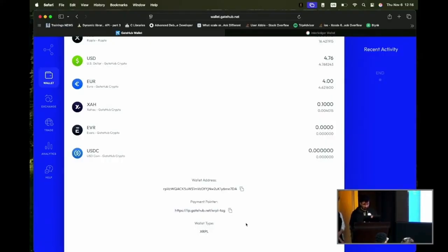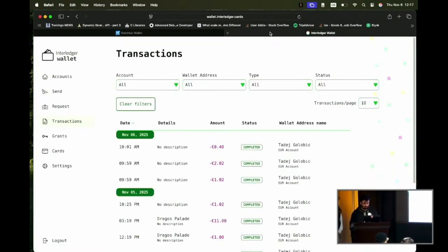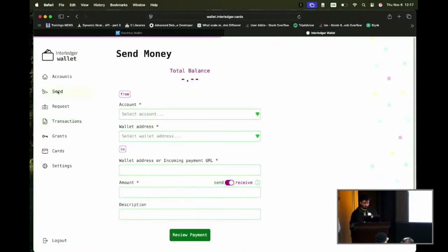So let's first try that one. This is my payment pointer, and I will go to the Interledger cards, and I will just send money to myself. Because last year I spent too much money sending to everybody. Right, Yana? Oh, she's not here.